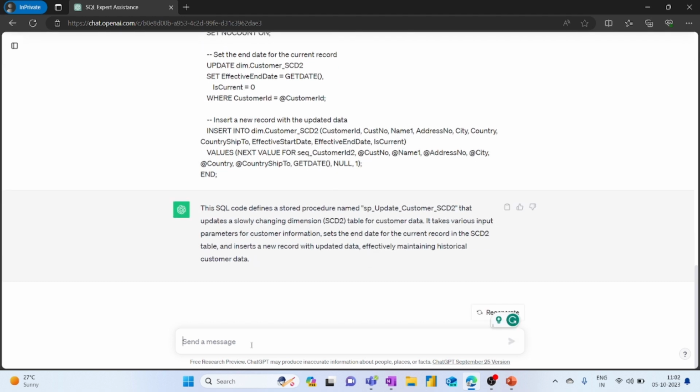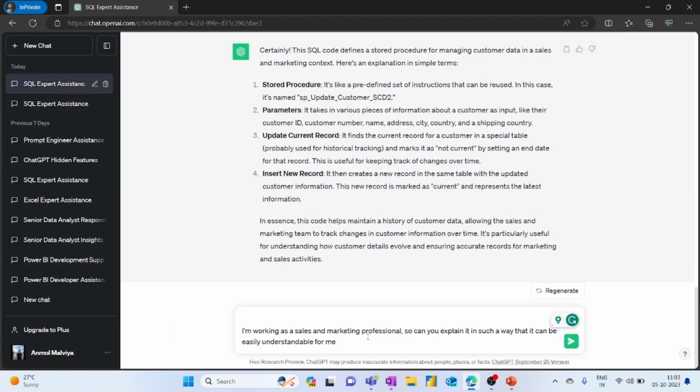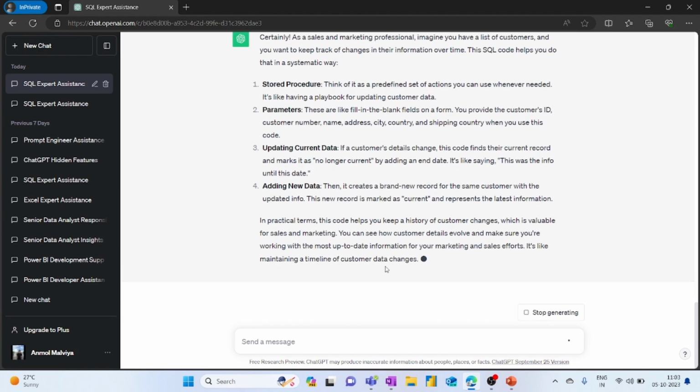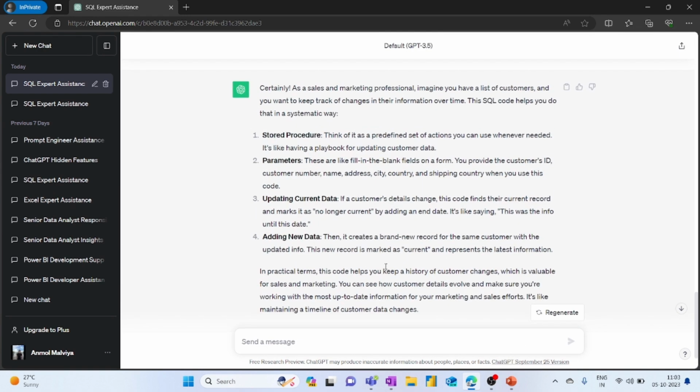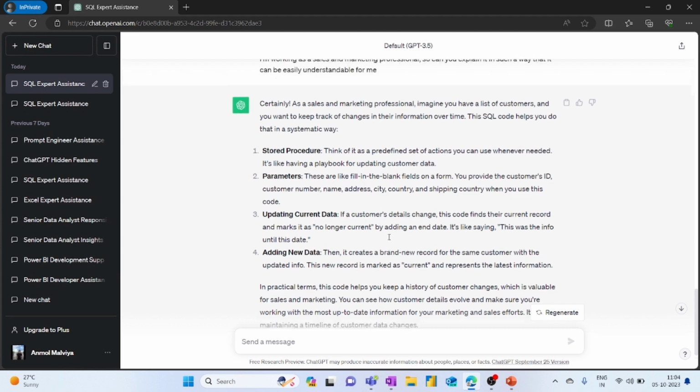Now suppose you are a professional with expertise in sales and marketing and you would like this code to be explained to you in the context of your domain. So you have to enter the prompt as: I am working as a sales and marketing professional, so can you explain it in such a way that it can be easily understandable for me. So when you enter this prompt, ChatGPT will explain this code in such a way that it can be easily understandable for you using the terms of your domain.